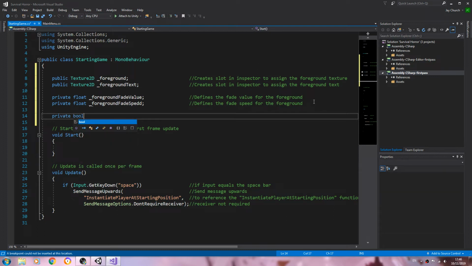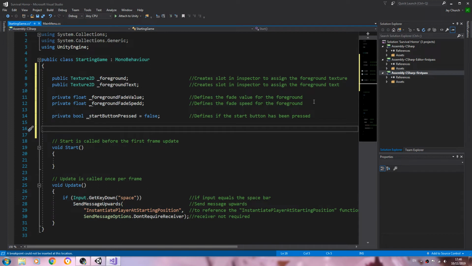Private bool _startButtonPressed, that's going to be equal to false. Into the comments: defines if the start button has been pressed.